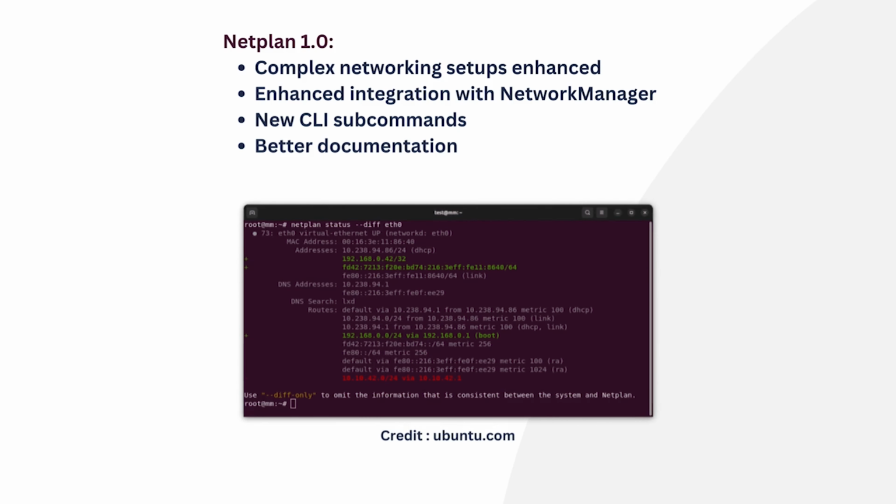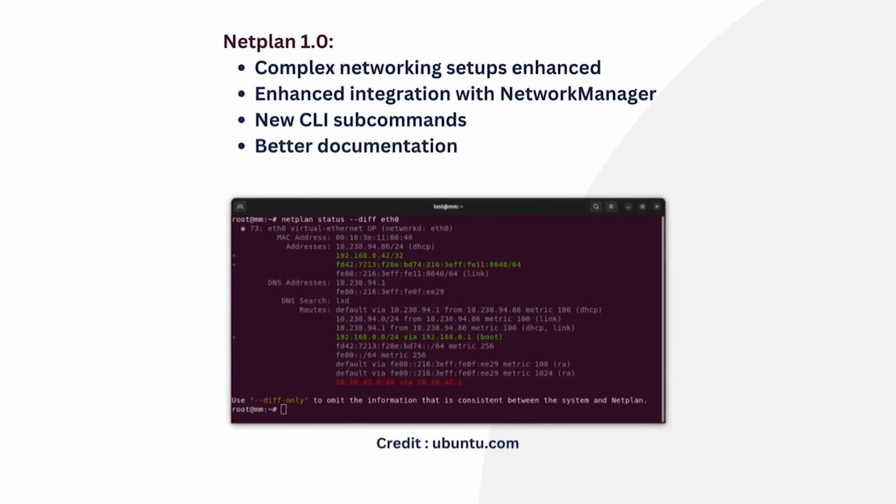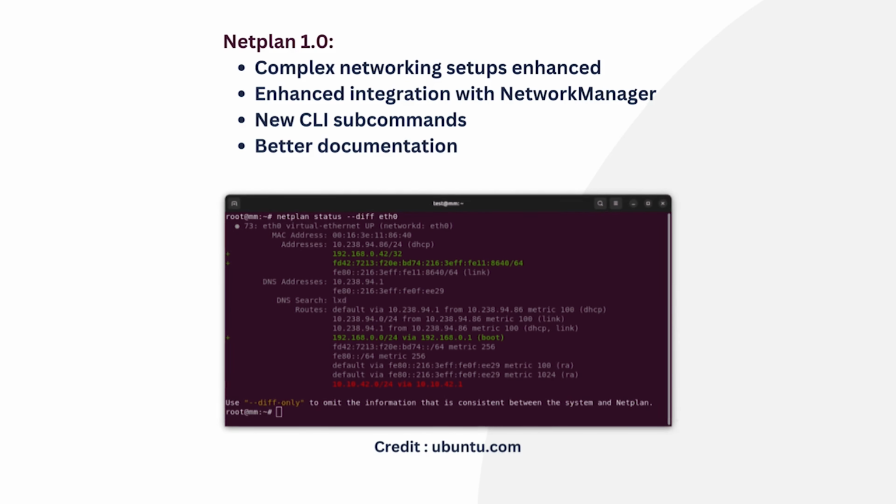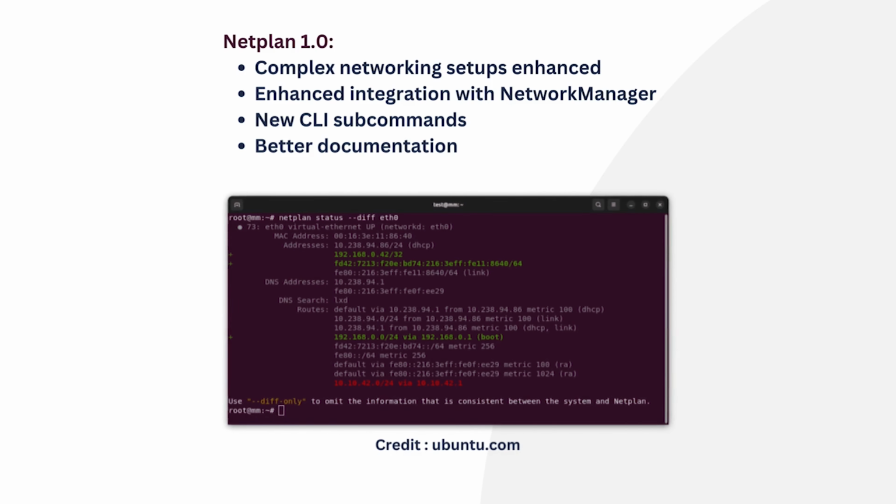For network management, Ubuntu Noble Numbat includes Netplan 1.0, offering improved networking settings and better integration with Network Manager. This update brings several enhancements for complex networking setups, enhanced integration with Network Manager, new CLI subcommands, and better documentation.